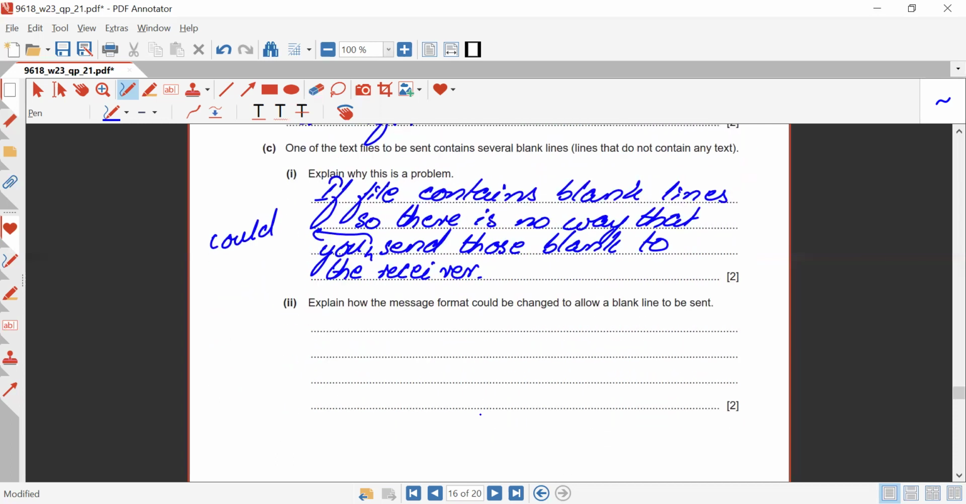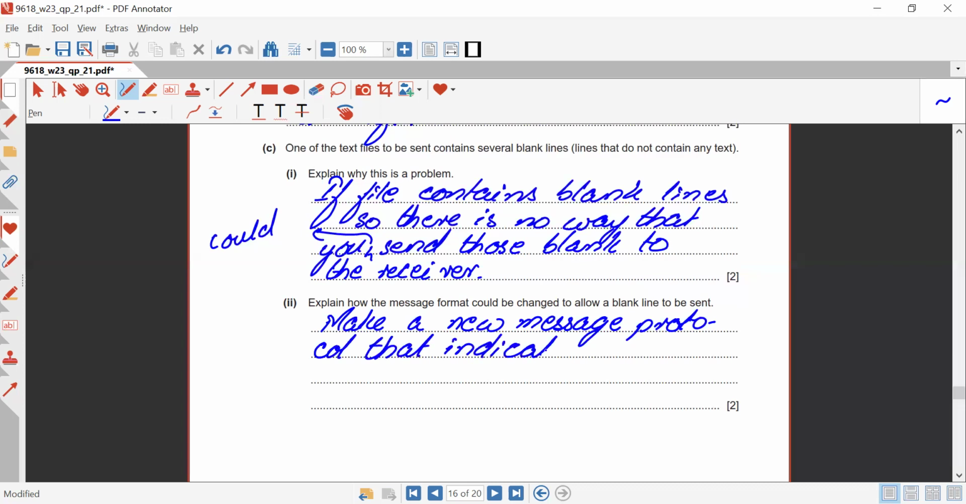Explain how the message format could be changed to allow a blank line to be sent. Okay, now they are saying how could you change this part? So you can say make a new variable or make a new message protocol, you may say. A protocol that indicates blank lines.